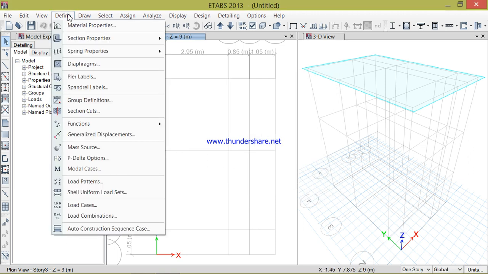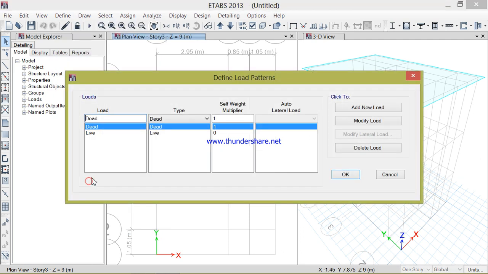Now the last one is we need to define the loads. Go to define. Then we need to click on load patterns. The system itself has defined two loads. One, it is dead load with self multiplier 1. Self multiplier 1 means the system itself will be calculating the load. We are not inputting any load, but for live load we need to enter the load based upon IS 875 part 2, that is live load.